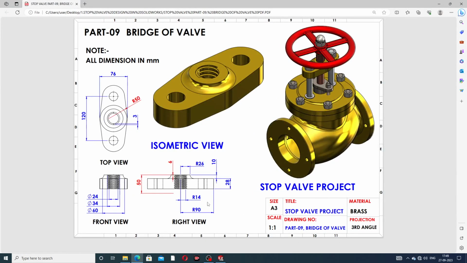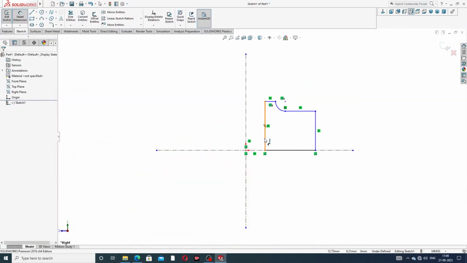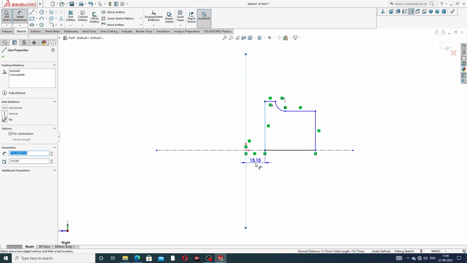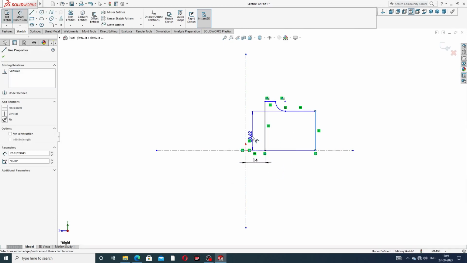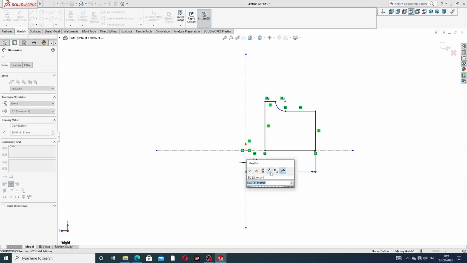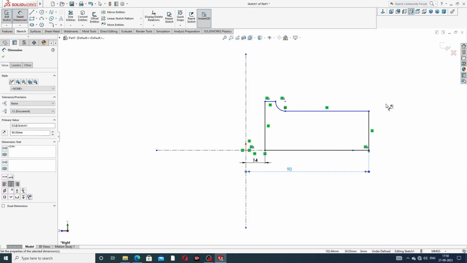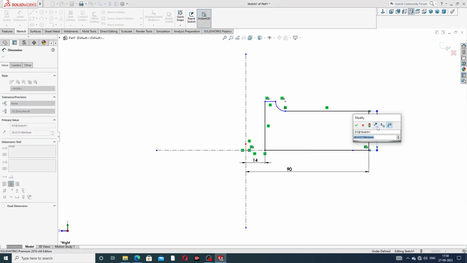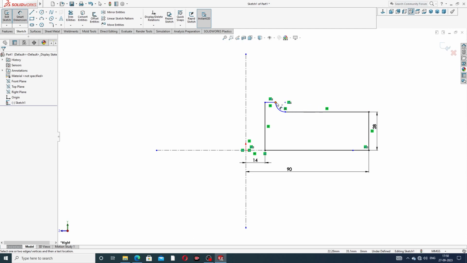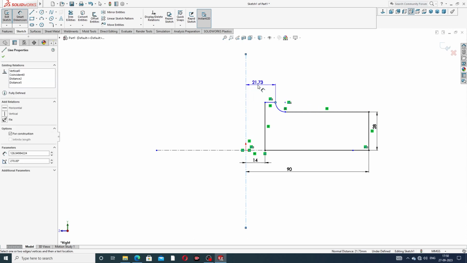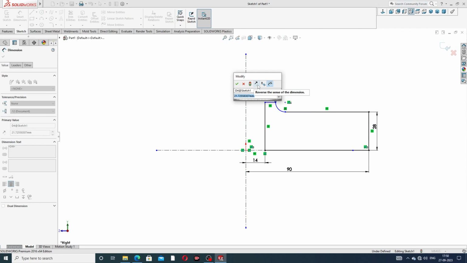At first draw this distance: 19 millimeter is the full length, and 14 millimeter is half of this length. This distance is 14 millimeter. And this distance is 90 millimeter. This distance is 28 millimeter. And this distance is 26 millimeter.